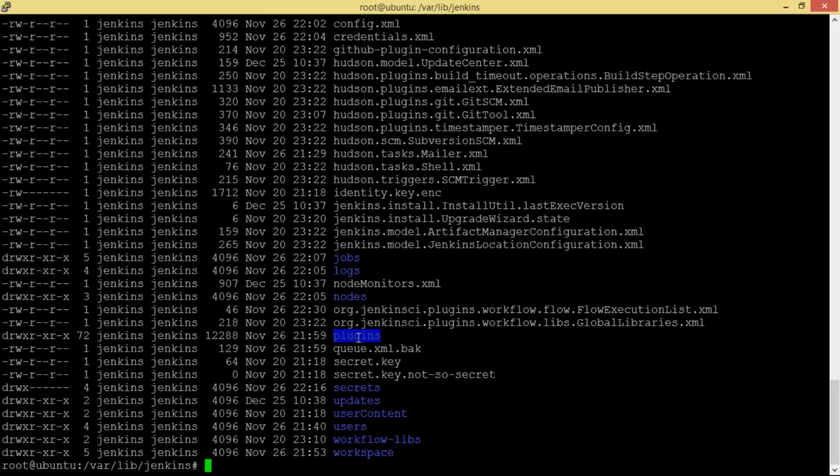So the plugins folder would be holding all of the plugins that are currently installed. The ones which are not installed would be present in the updates folder, which would be lined up after you choose them and restart your Jenkins. They would be added again. Then there is a secrets folder which would be holding your keys, and a users folder which would be holding the users that you are going to create during the authorization phase. Workspace would be holding your actual code, not the configuration. The jobs folder holds the configuration. Workspace holds the actual code that you're working on.